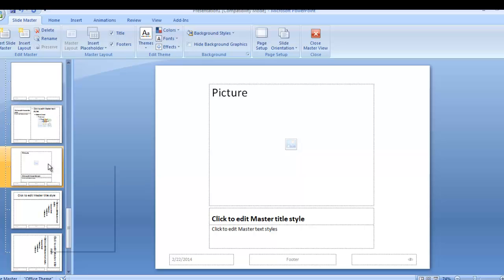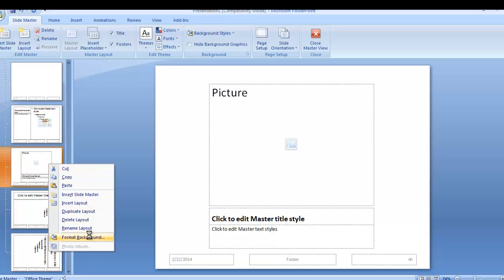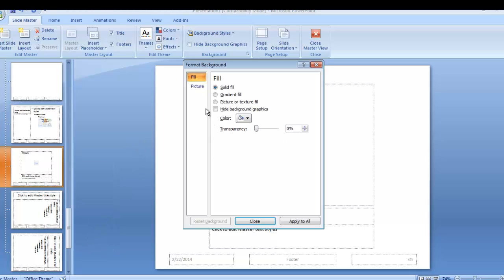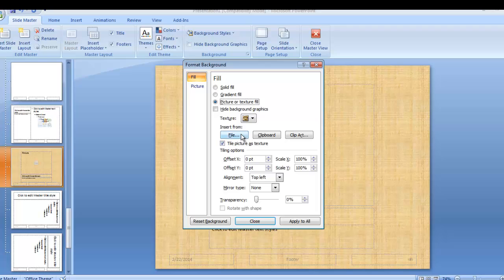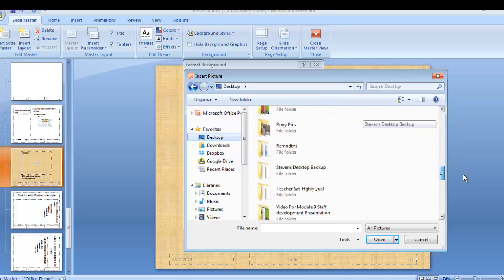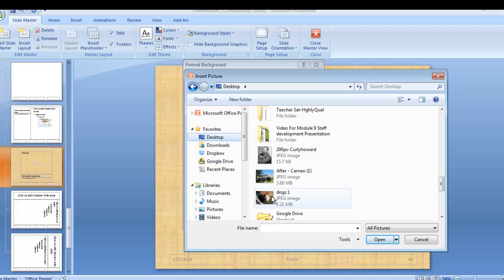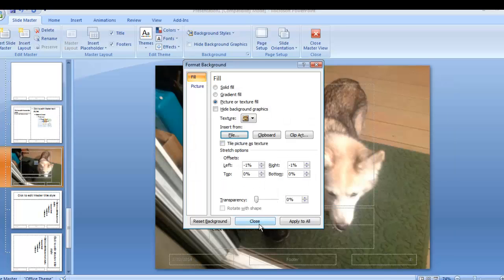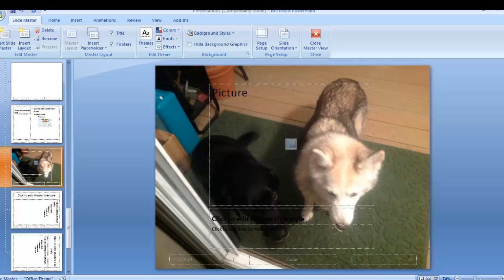We're going to right-click on it. We're going to go to Format Background, and we want it to be unique, so we're going to put a picture as the background. We click Picture, and we want to put our own picture in, so we go to File. We know where we have saved our file. It's on the desktop. And we go and we find the picture, and we insert it. Now, we could apply it to all slides, but we're just creating a master, so we're going to say Close. So now we have our new background picture that we're going to use in a presentation.